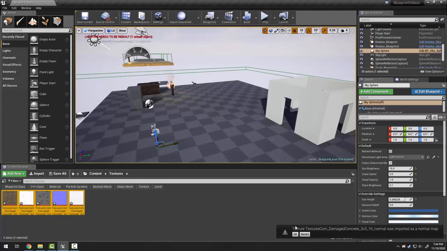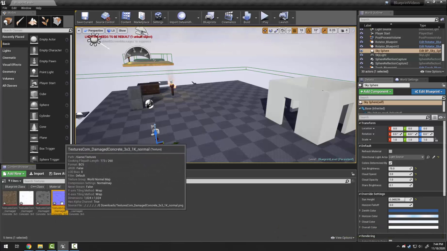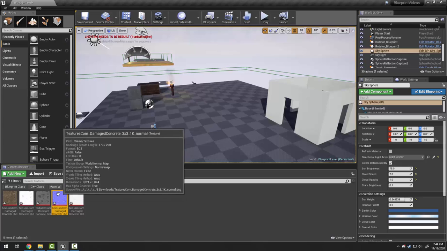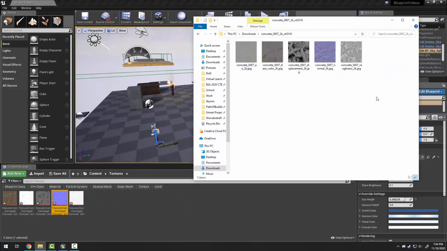When it imports, I often get this warning, and it says, hey, this one, _normal, was imported as a normal map. That is actually great. That means that our one that's labeled normal is being treated as a normal map, which has some different settings in the editor. We actually want to see that. I'm going to do the same here with the concrete JPEGs from TextureCan.